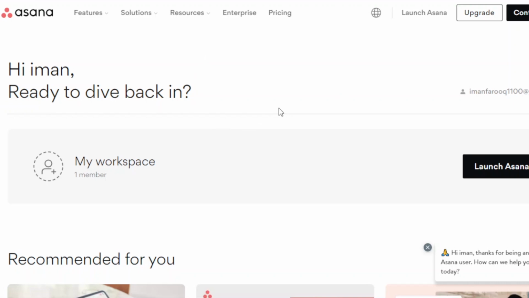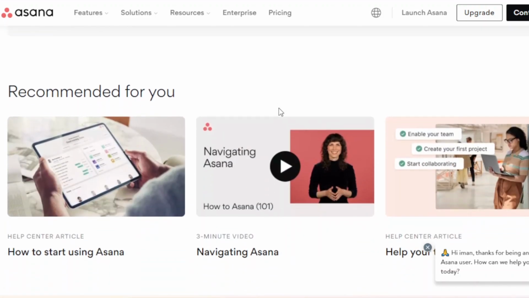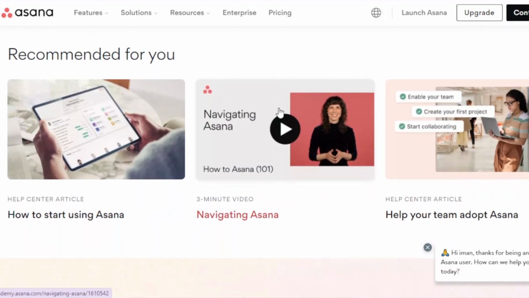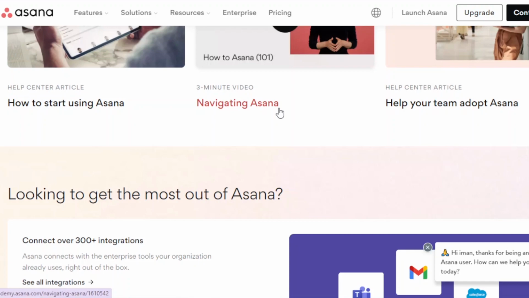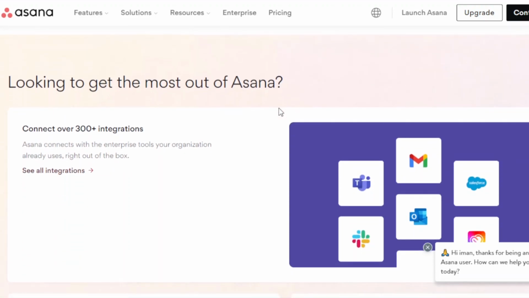Asana is a really good cloud-based project management tool which helps your teams coordinate and manage your work really perfectly. It provides a centralized platform for task management, project tracking, and team collaboration. So the key features of Asana are to create and assign tasks, project organization and tracking, team collaboration through comments and attachments and details, and customizable workflows and project views.